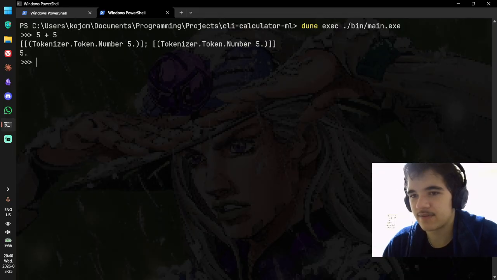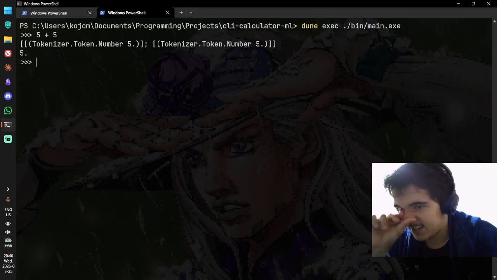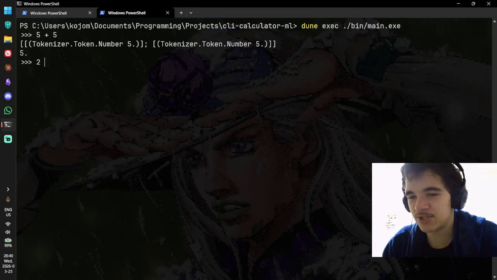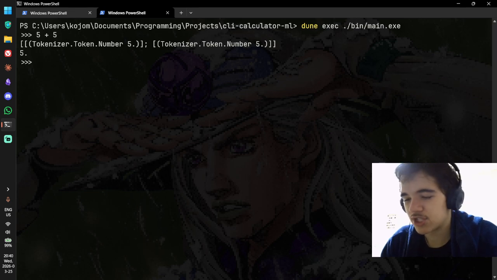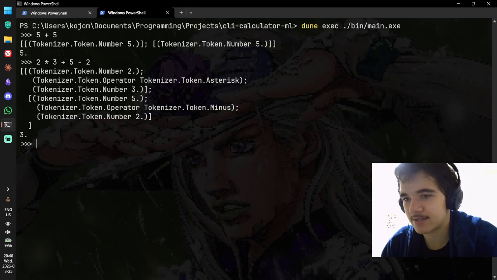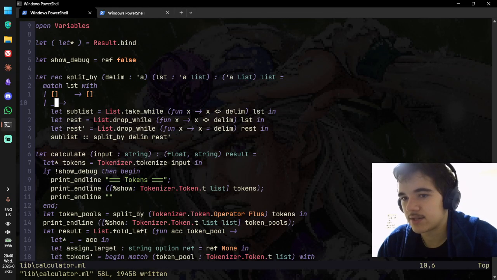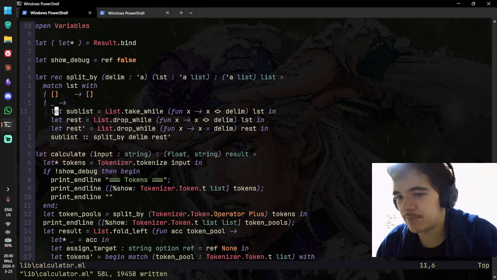So 5 plus 5, 5. Because I mean it's big on 5. So if I do like 2 times 3 plus 5 minus 2, I should get 3. Yes, because it's doing the left side, discarding it, and doing the right side. All right, this actually worked, much to my surprise. So let's go ahead and use a proper delimiter.